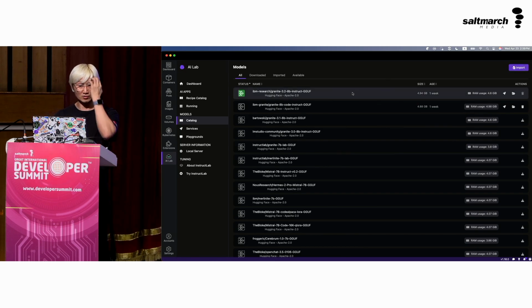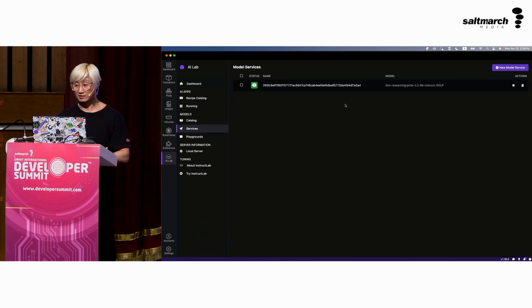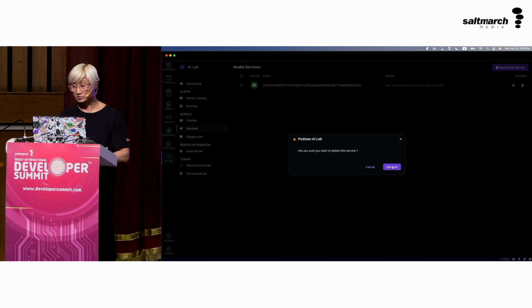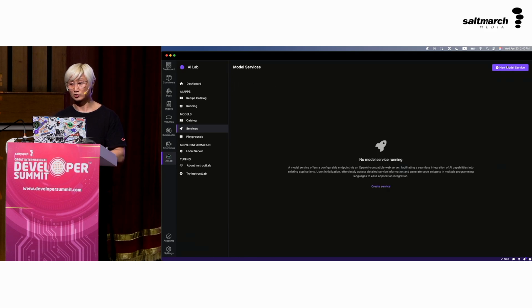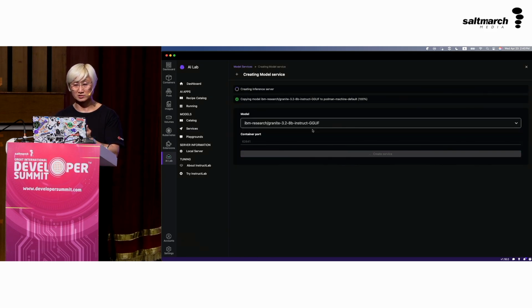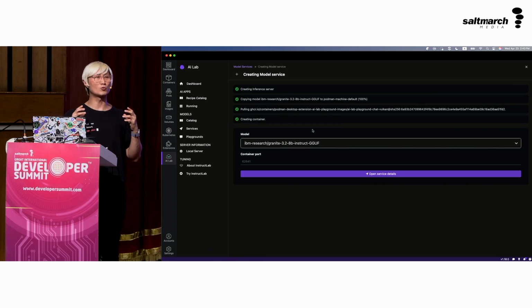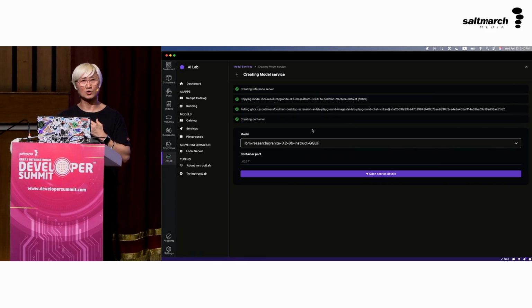I already downloaded some of the models here, and if we go to services, I can create a new one. I will just delete it. Podman Desktop AI Lab allows you to accelerate with your GPU processor if you have one on your local machine. If I create a new service from this model, it is a pretty quick, easy way to verify your local model with some code snippets.